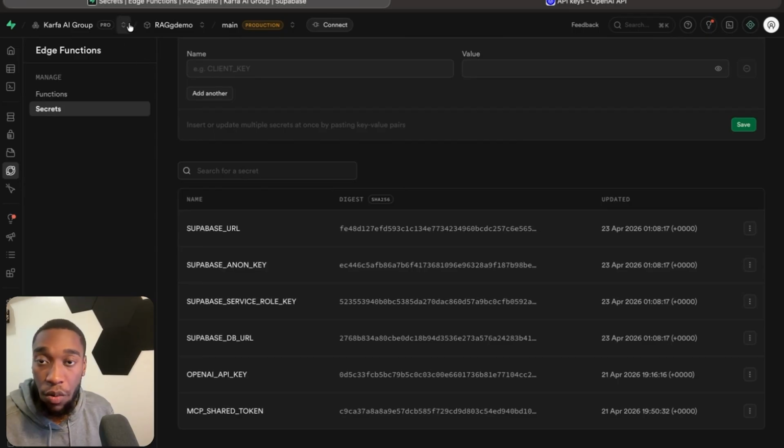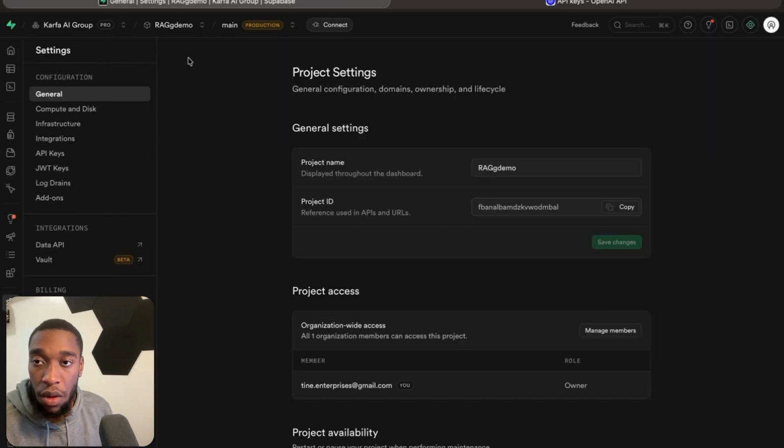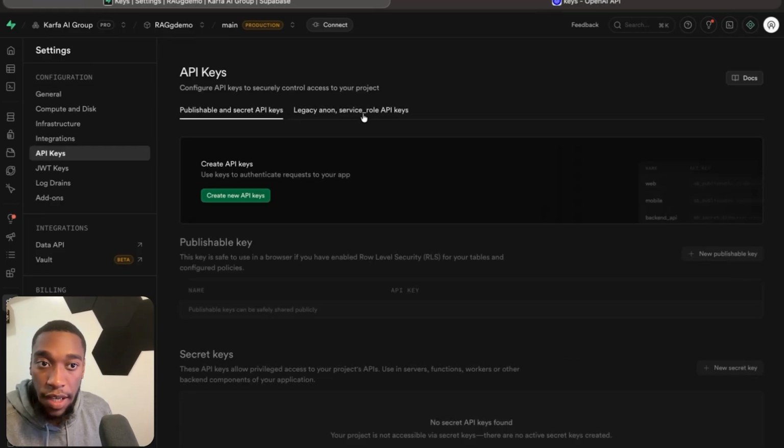So I'll just quickly show you where to get that. Going to go here, API keys, and then you're going to navigate to the second tab, which will allow you to reveal your anon key, which you can paste in that tab.